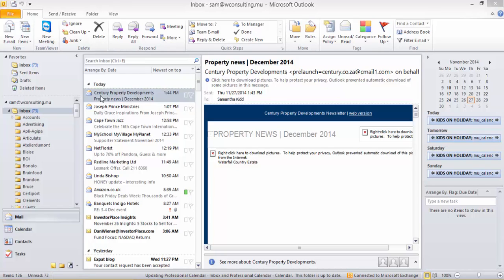Welcome to the Outlook 2010 video on creating and managing tasks. Now, Outlook is not just an email program, it's also there to try and make your time management and your life a bit easier. So we've had a look at mail and we've had a look at calendar. Let's now look at tasks.